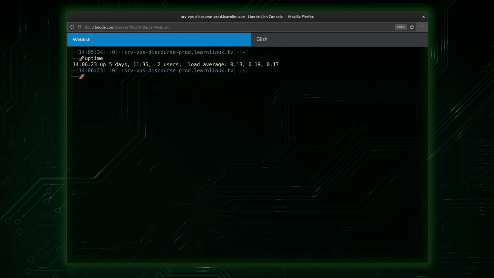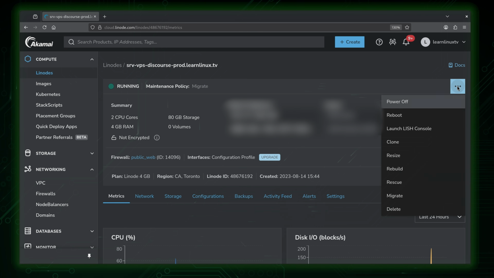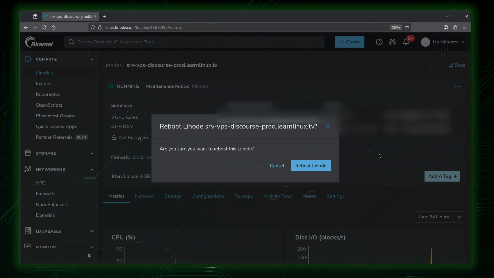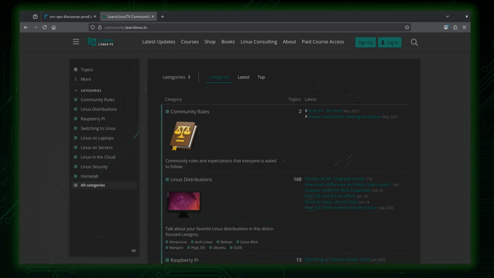But watch what happens when I go to reboot the instance. What I'll do is click right here, and I'll go ahead and reboot it. Now, of course, this is going to disconnect everyone from the community forums, but this is a learning opportunity, so I don't mind. Sorry, guys. So let's go ahead and do it. And right now, the forums are still up, but any moment now, it's going to go down.